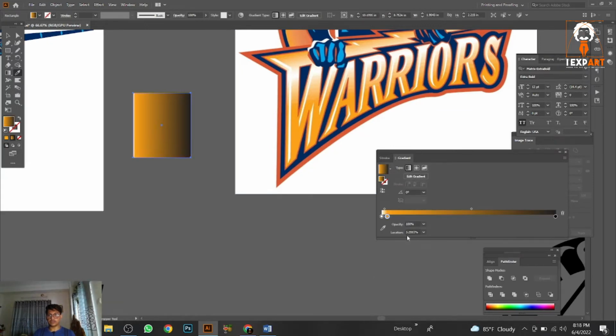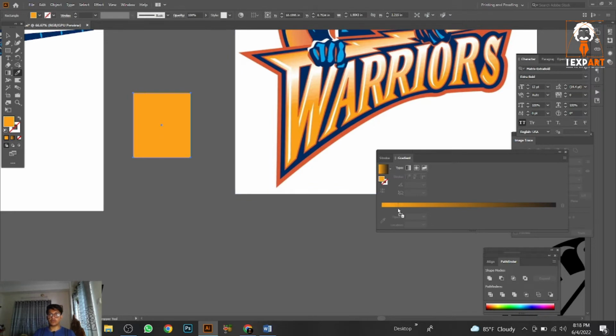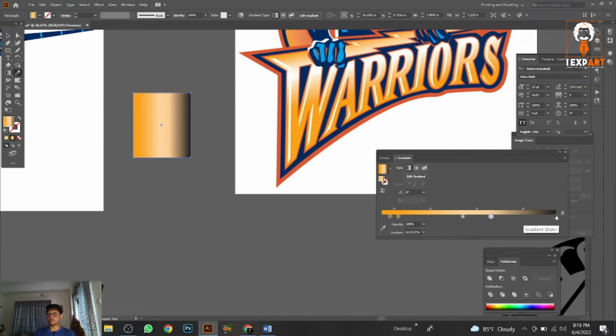Just throw it in here. So you can make a gradient using any kind of color, any kind of background color, the exact same gradient.